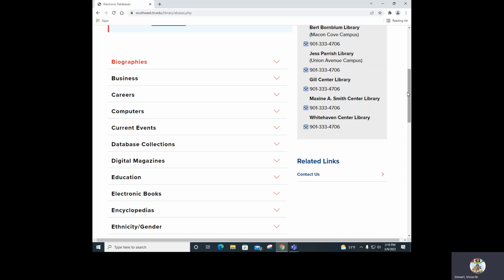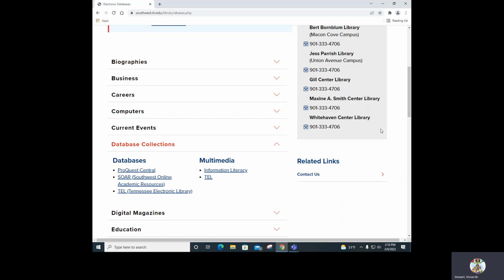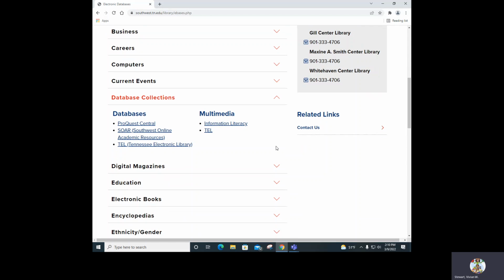So on my page, the first place I would like to go is database collections. Now, when I expanded this, you see I have a category that says databases. So these are the paid subscriptions we are maintaining. Multimedia will provide me with either databases that provide you with multimedia type items, or these are YouTube videos we have created. The first place I am going is TEL.